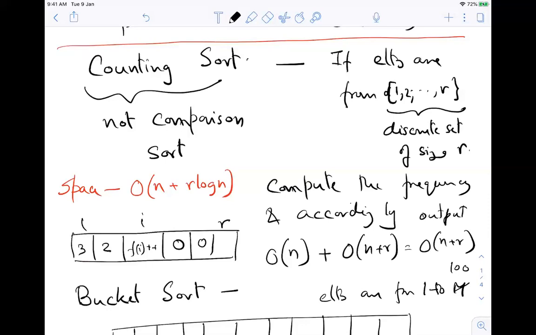Is it clear? For going over the first array, we take order of n steps. And then for outputting the second array, we take order of R steps. Order n plus R steps. Because again, we have to output them, right? We have to output 1 three times, 2 two times, and so on. So that will take order n steps. But then there will be order R.